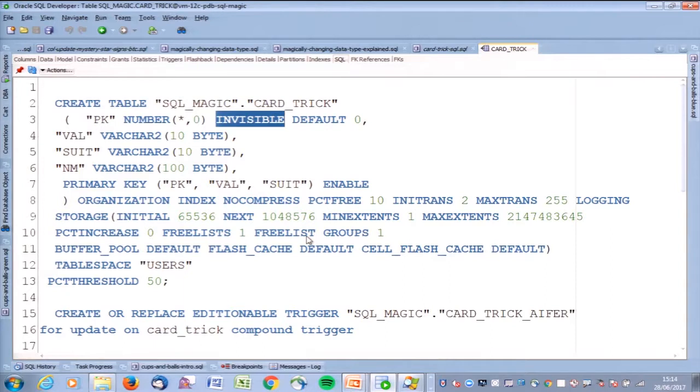deprecating columns, removing them. Potentially as well, when you're adding new columns, if you've got old legacy code which does select stars, which you can't change and isn't going to pick up that column, you can do things like that. So that's the primary use I see. So you can see there's the invisible, and there's the organization index, which does that.